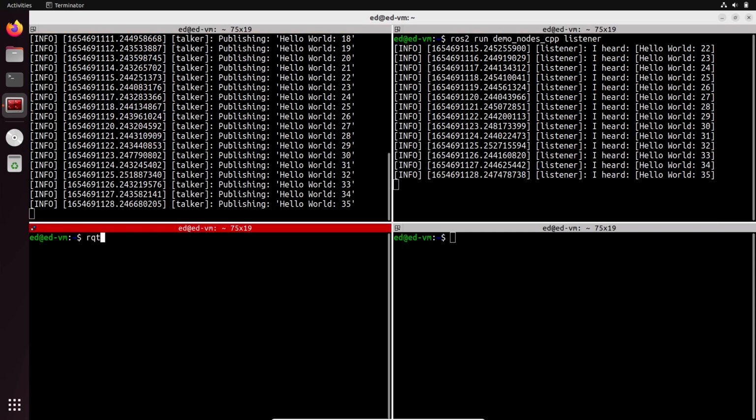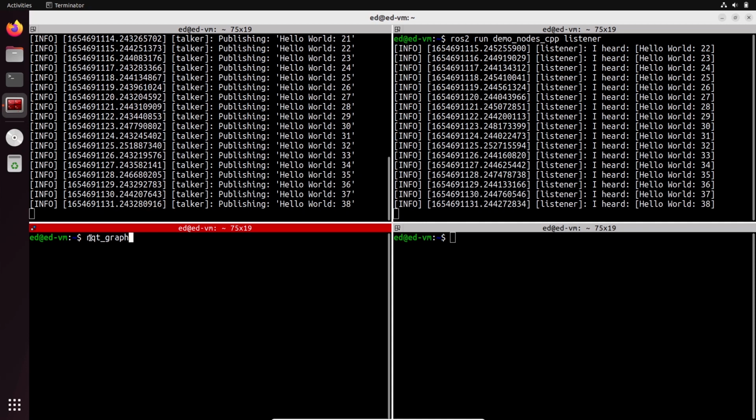Let's do rqt_graph in another terminal. So what is rqt_graph?